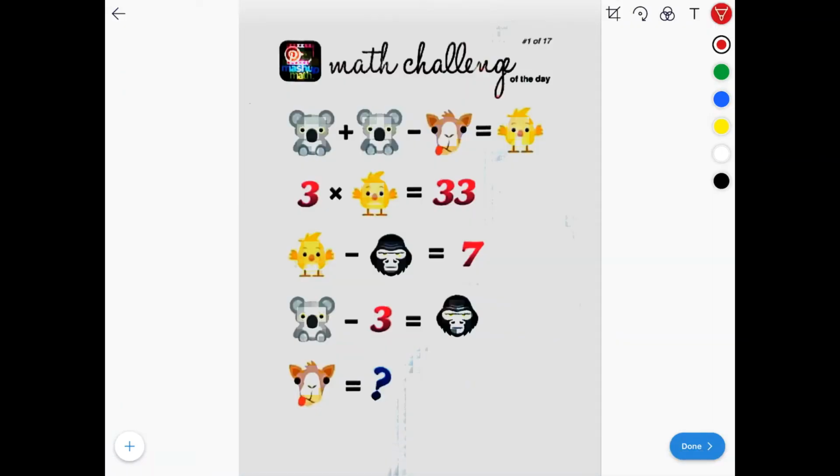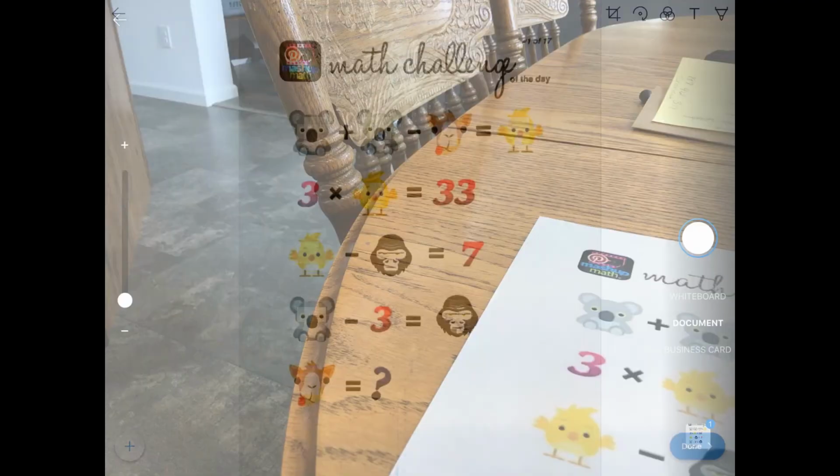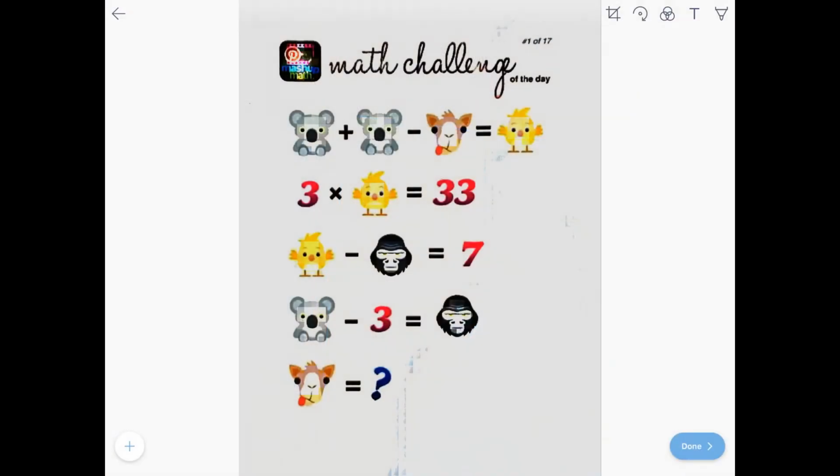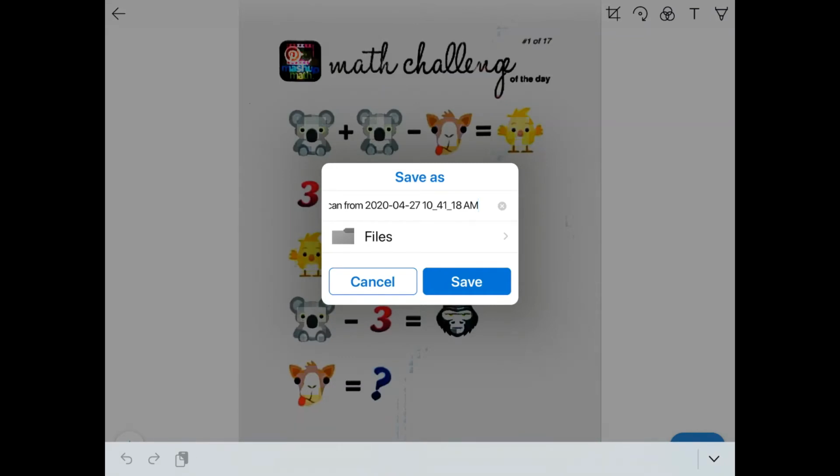When I have the document the way I would like it, I can hit done. If there are more pages, say I have a packet that I'm trying to scan, I can hit the plus sign and scan a second page. And it will create a packet or booklet of work. When I'm done, I will hit done, and I can save this to my files.